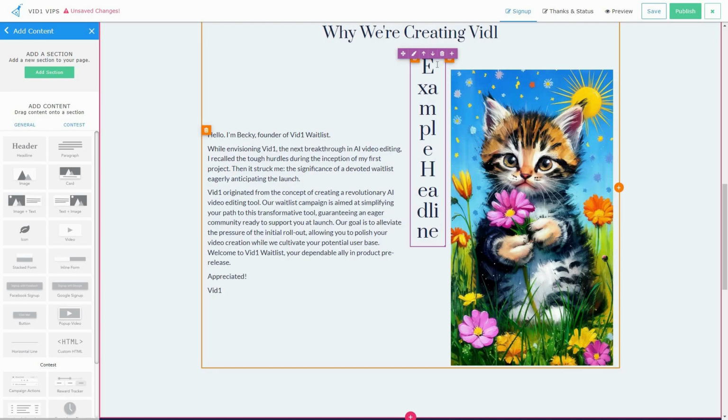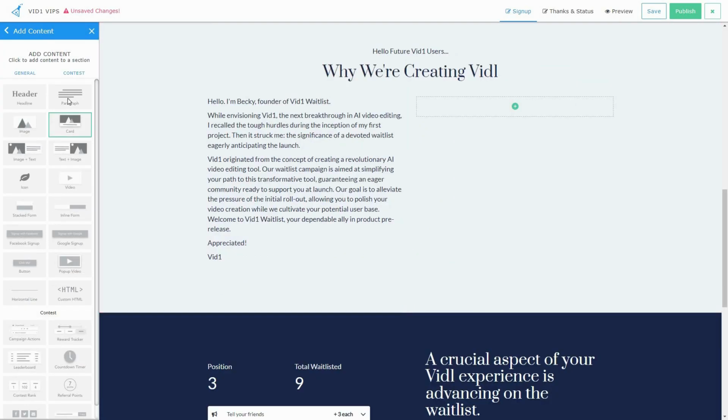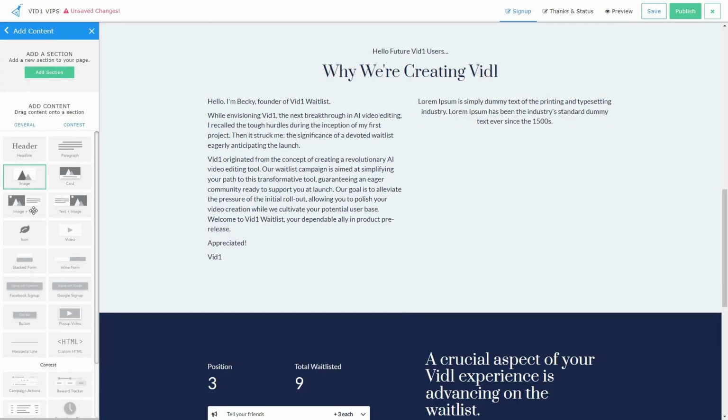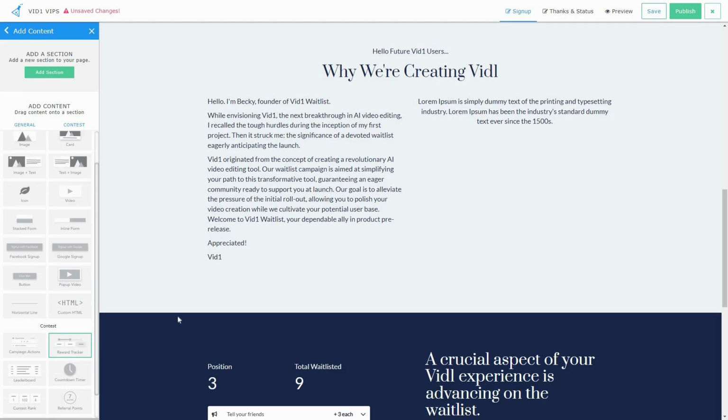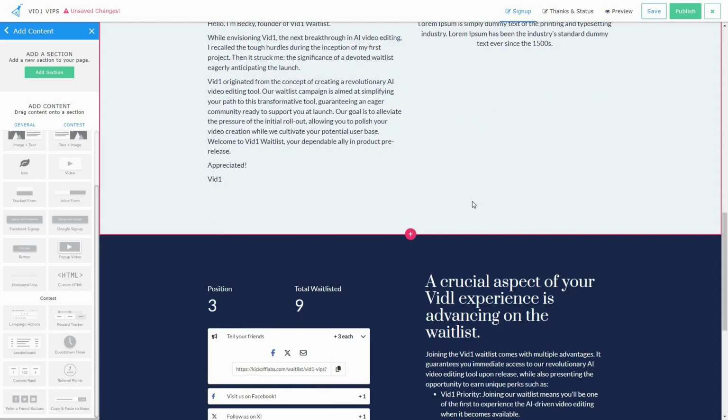And if you open one, for example, I want to add header. So as you can see, the header has been added. And just like this, you can also add paragraph. You can add image, card, image plus text. So there are a lot of options. And you can also add various sections.